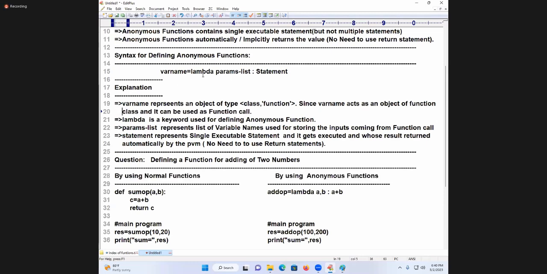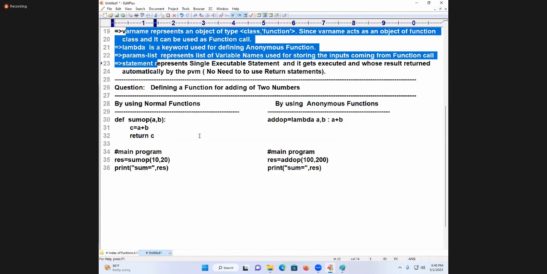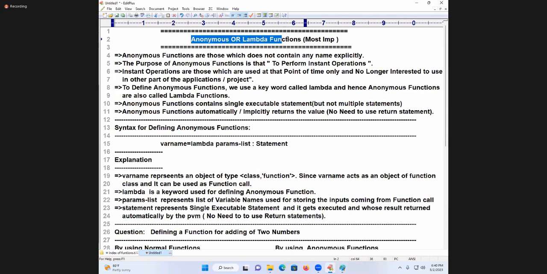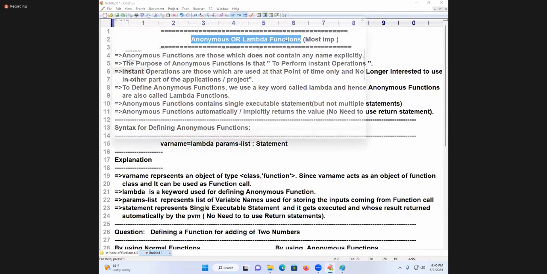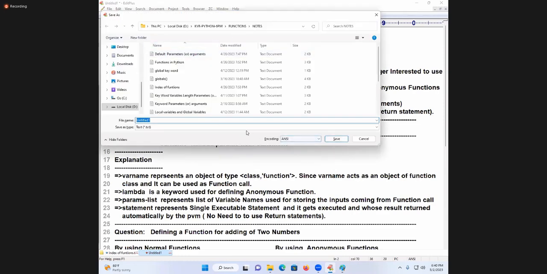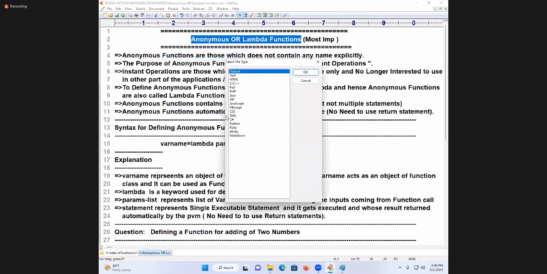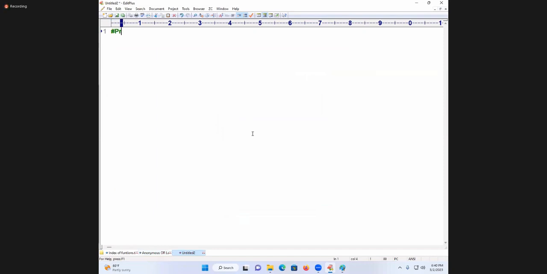Now you come to the syntax is written, explanation is written, and a small example is also written. Let me show you the same mechanism here. Let me save this code. Anonymous function, students. Go to the coding. I'm going to start with coding. Program for addition of two numbers by using normal and anonymous functions.